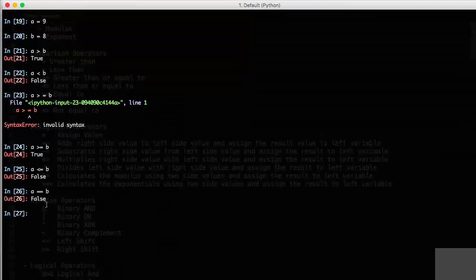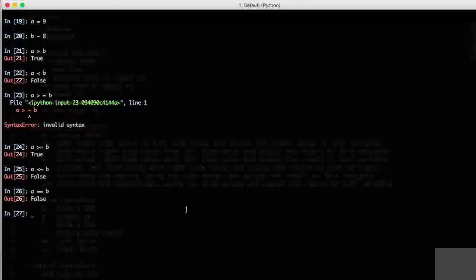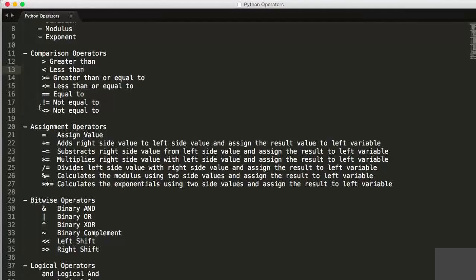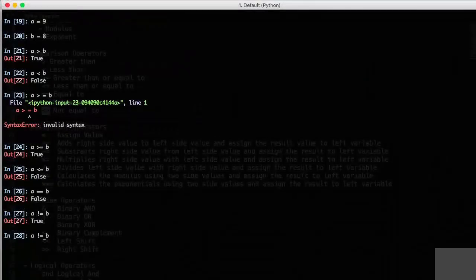Please observe here. If we use a single equal to, it indicates that we are assigning a value to a variable a. But if we use double equal to, it means that we are checking the values of both variables. Okay, and next, not equal to. a is not equal to b. Was that true? Of course it is true, 9 is not equal to 8. And not equal to has two symbols, this one and another one. Let's also check with that. Yes, of course it's true.